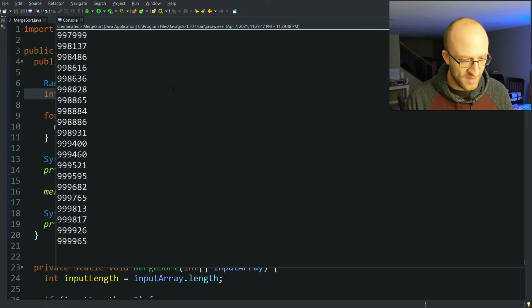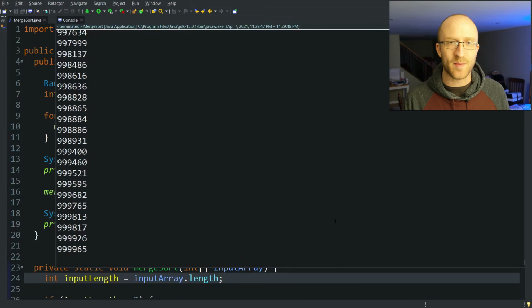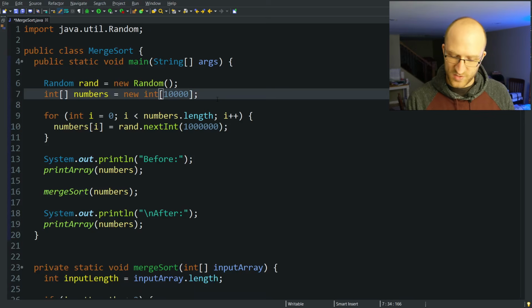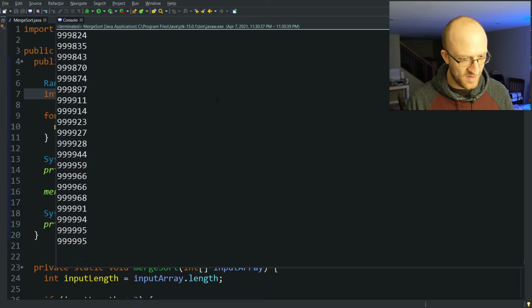Run that. So it did that in no time, less than a second. You couldn't even notice it. So let's crank it up again and do 100,000. Run that. Wow, again, pretty much instantaneous. You know, just 1 or 2 seconds. It probably took more time to actually print out the sorted list than it did to actually do the sorting.